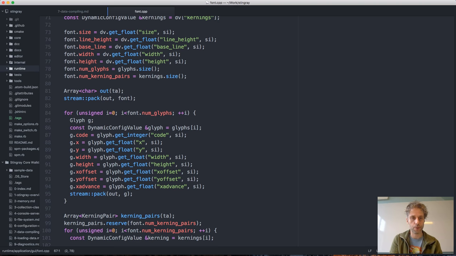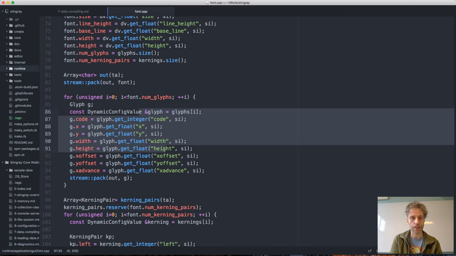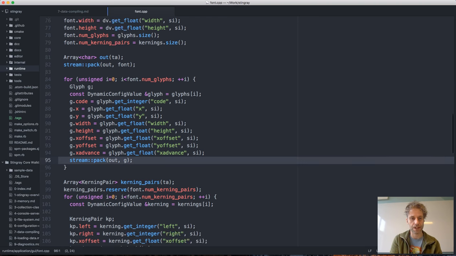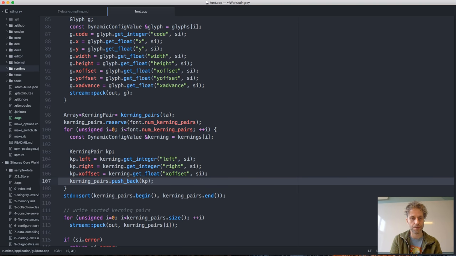Then we do the same. We pack that data to the binary blob that we're constructing. We do the same thing for the glyphs. Go through all the glyphs, parse them into the struct, pack the structs onto the stream. Do the same thing for the kerning pairs, pack them onto the stream.